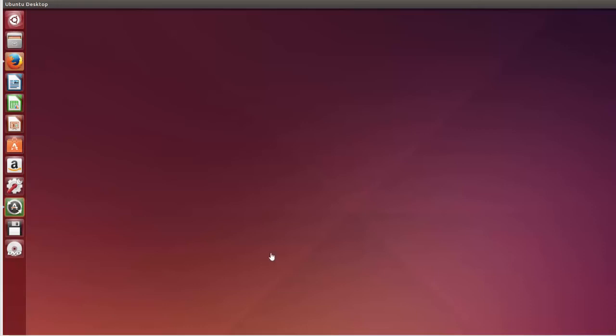Hello guys, in this video I'm going to show you how you can download and install Genymotion on your Ubuntu operating system. To install Genymotion, first of all you need to install VirtualBox because Genymotion uses VirtualBox to run its emulator. So let's first install VirtualBox and then we will install Genymotion.